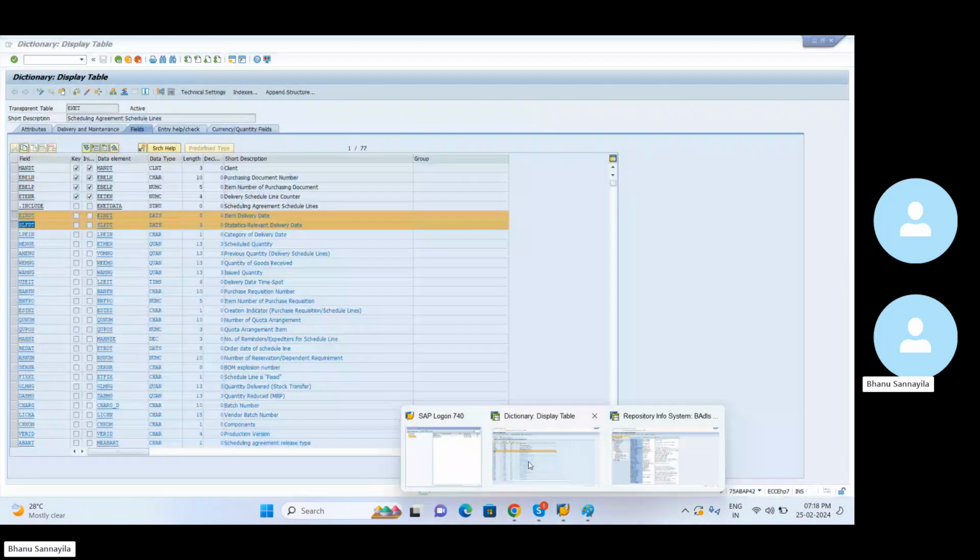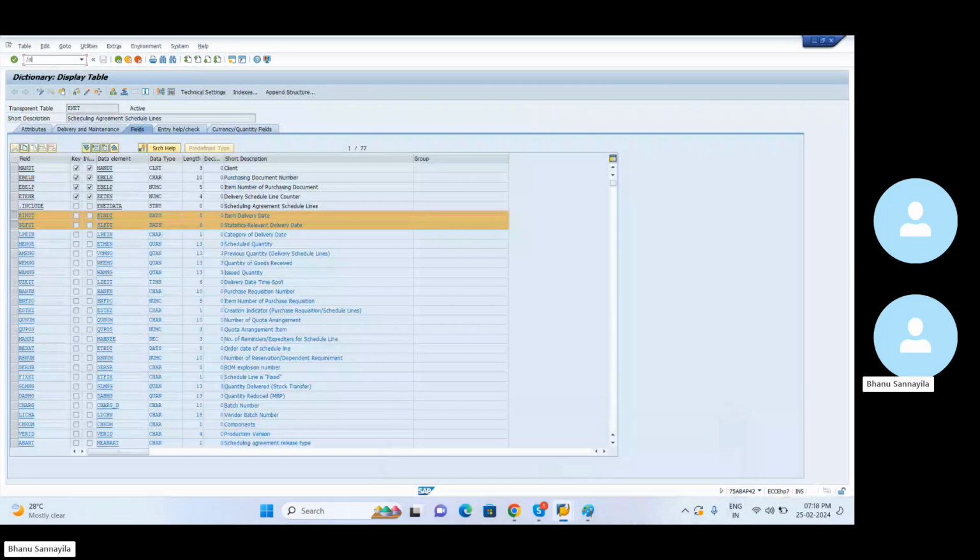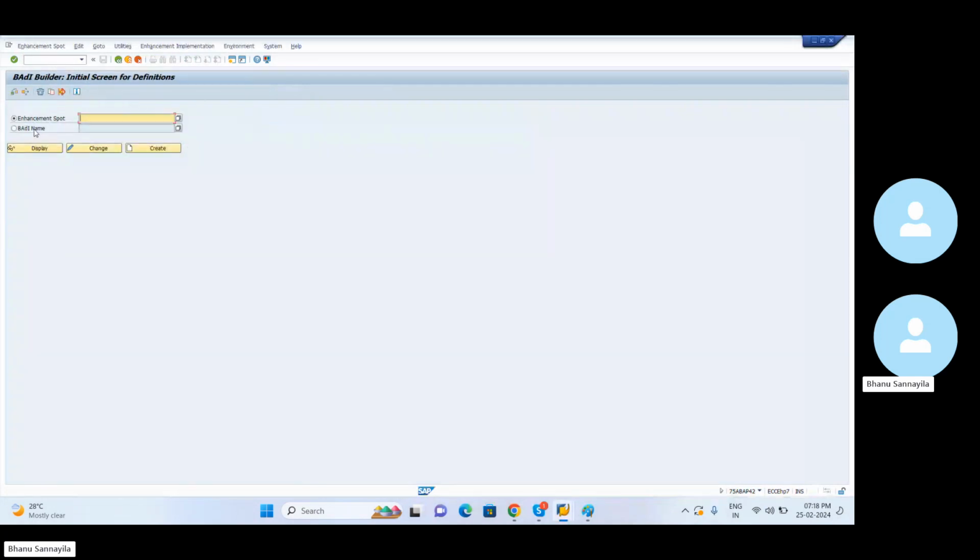We know if at all we find the BAdI, we need to go back to T-code SE18. Since we have already taken it, it is already auto copied, which is a concept of ABAP memory. Okay, we will talk on it again after some time, what is SAP memory, what is ABAP memory, in the coming classes. Now let me go for display.